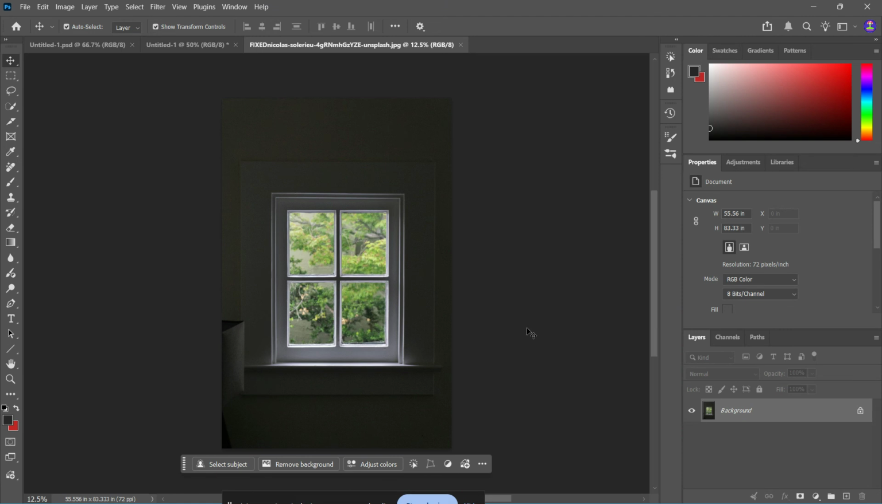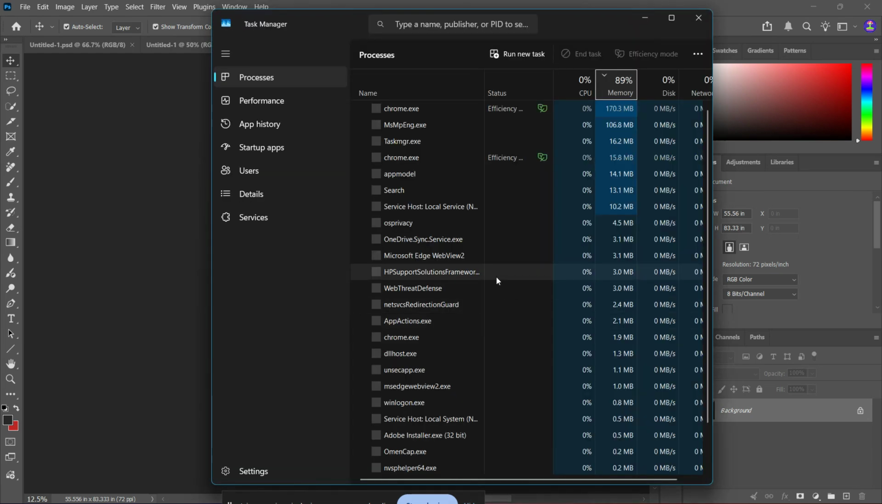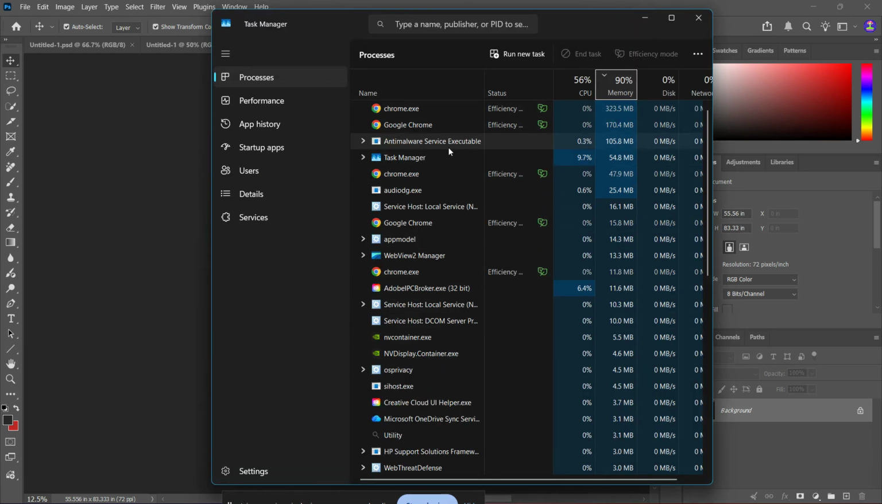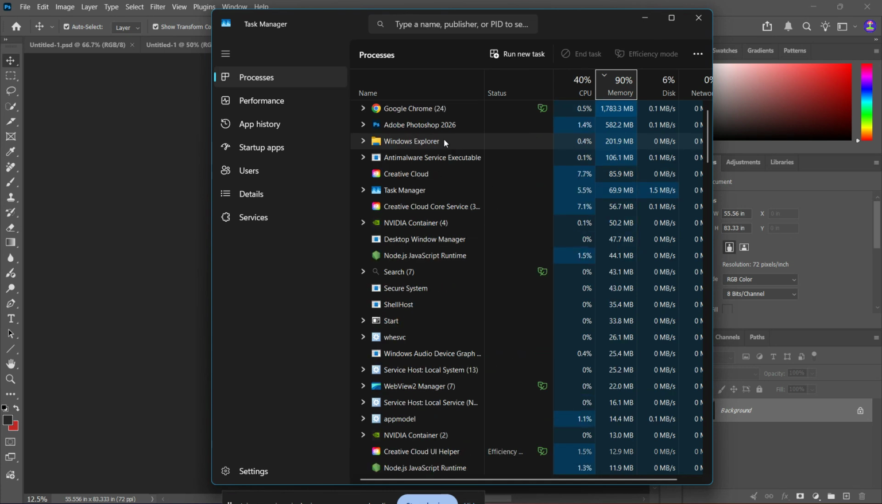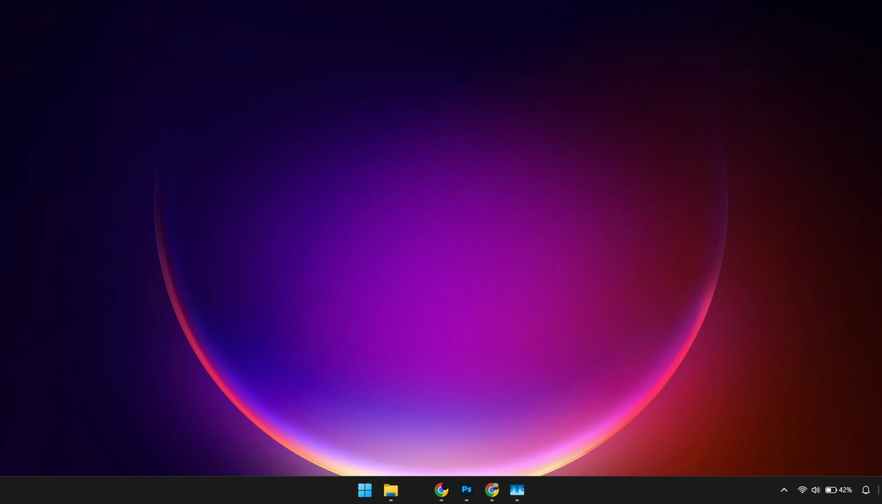Let's start with the most important first step: force quitting all Photoshop background processes. Even if the app looks closed, Photoshop may still be running in the background and holding onto the broken files. On Windows, press Ctrl, Shift, and Esc together to open Task Manager. Look for any Photoshop process, right-click it, and choose End Task. If you're on a Mac, press Command, Option, and Escape to open the Force Quit window. Select Photoshop and click Force Quit. Once all Photoshop processes are fully closed, you're ready for the next step.